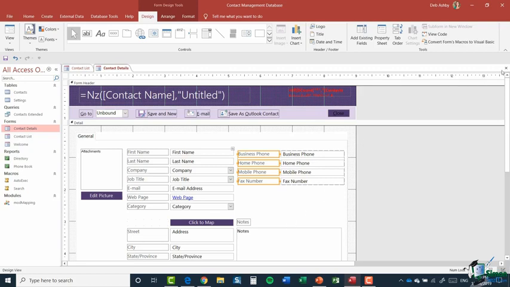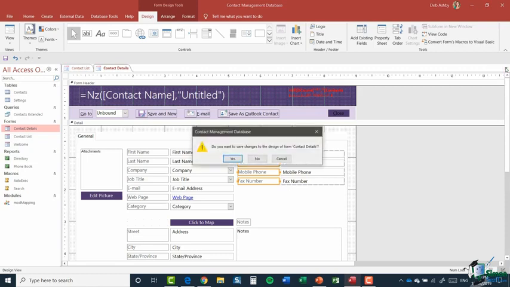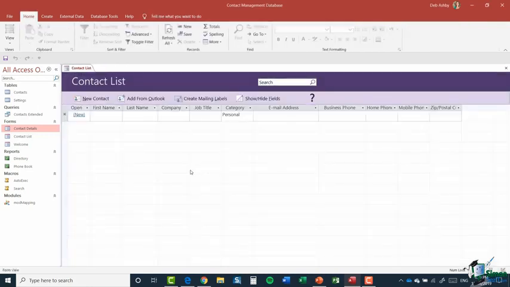Now, once I've made my changes to my form and I'm happy with it, I can then close this form down by clicking on that little cross in the top right-hand corner. And of course, it's going to ask me if I want to save the changes to the design of my form contact details. In this case, I'm going to say no, and just close out of that. So the point I'm trying to make here is that sometimes we'll open forms to use them to add information into our database, and sometimes we'll open them in design mode.